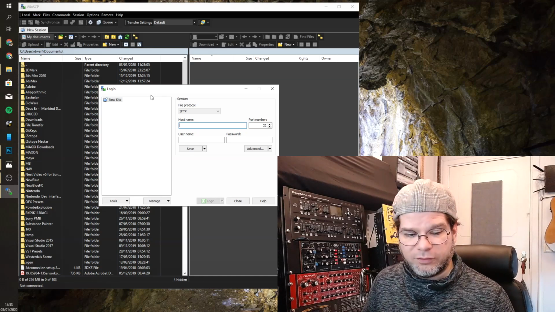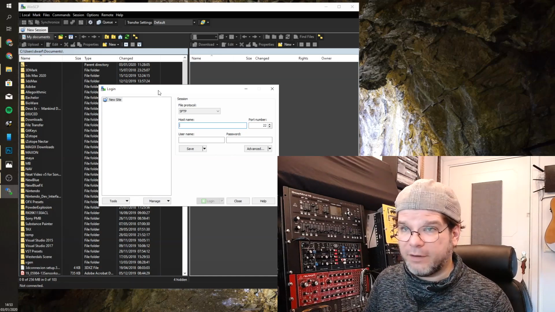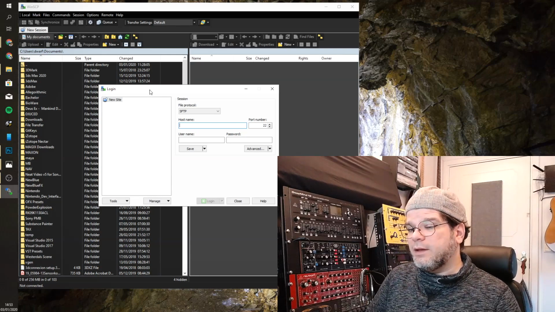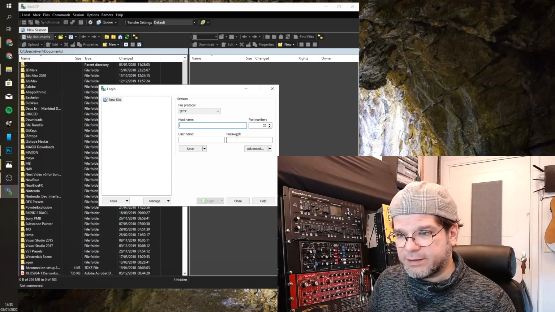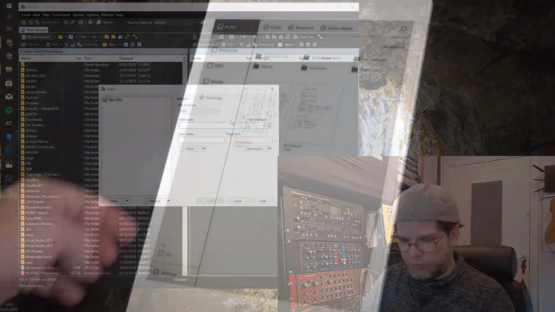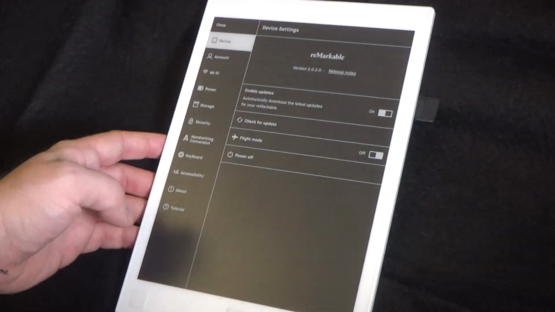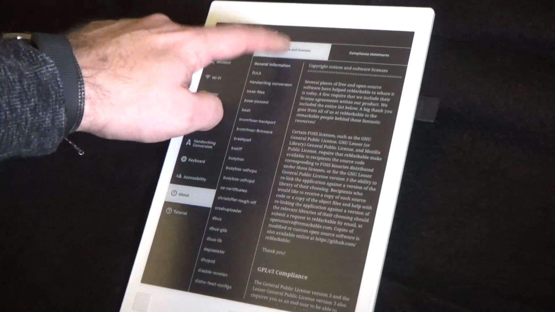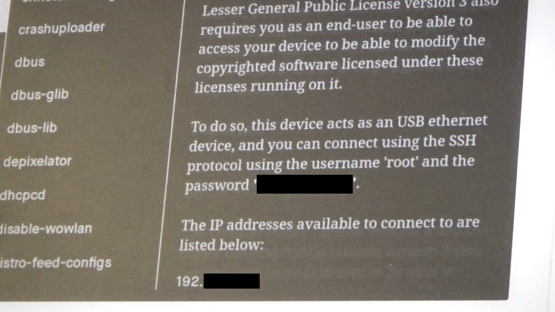If you are connecting to your Wi-Fi, then you will see the IP address starting with the number 192. Where do we find all of this data? Well, if you go to your reMarkable, go to settings, and then you go to about, and you make sure that you're in copyrights and licenses, general information, slide the contents all the way down, and at the very bottom you will find the information that we are looking for.